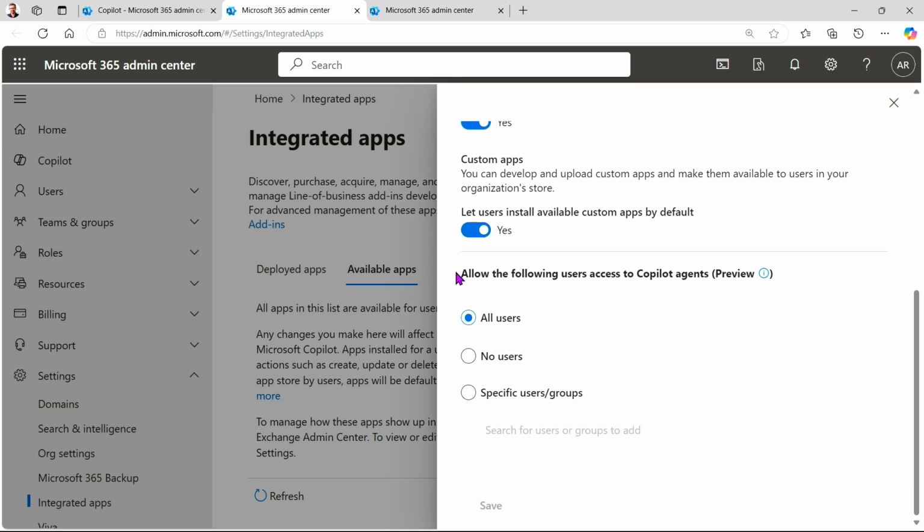And finally, again, this is the same as before. Well, it's not actually the same, because now this is talking directly about agents, right? This is a feature in preview, but here we can decide if we allow some users to access our Copilot agents or not. This is your call, this is your decision. By default, I think is what I would recommend, but this is by default is the all users option.